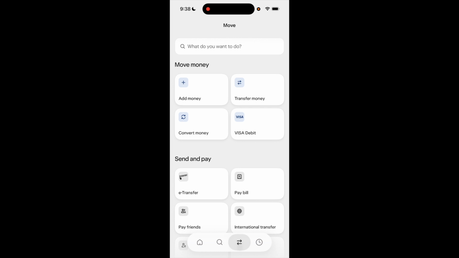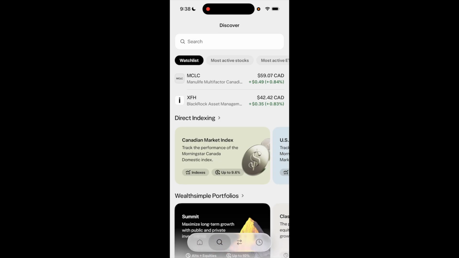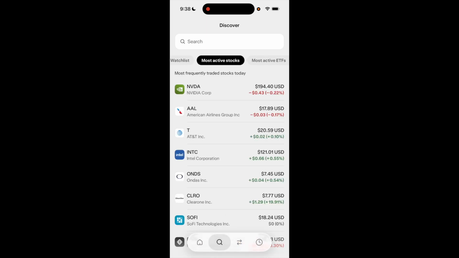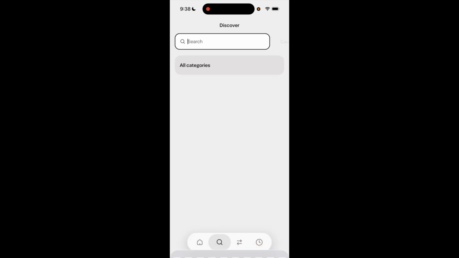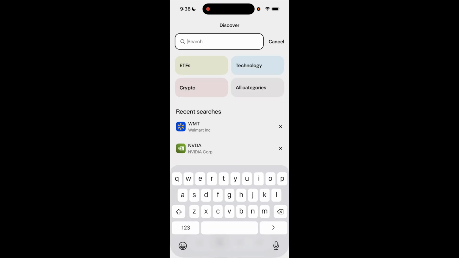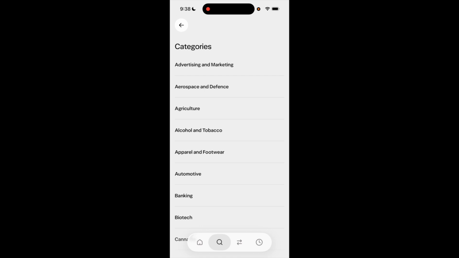Once that is done, if you were to go back to the Explore page or the Discover page right here, this is where you can search for different stocks and ETFs. So you can also check stocks on your watch list. You can check the most actively traded stocks, ETFs, etc. Or you can just go to the top where it says Search, and then where it says all categories right here. This is probably the simplest way for you guys to figure out maybe which sector you want to buy stocks in.